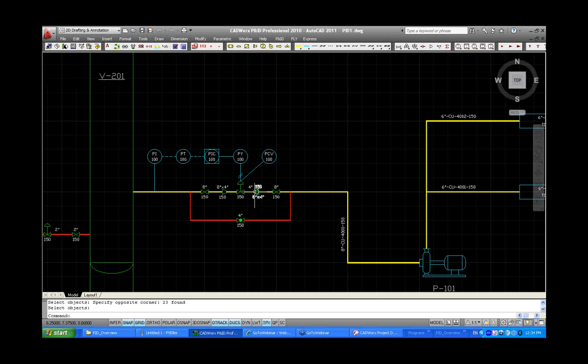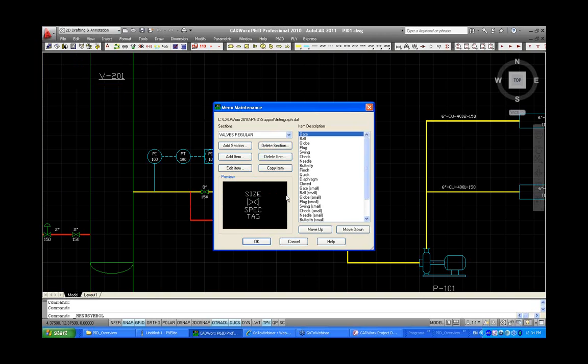Okay, so once our block has been created, now we can actually go to the menu symbols here, and we can decide where exactly we are going to place this loop I've created. Well, I'm going to go ahead and place it under this toolbar button here, and that's valves regular. So I can come in and say I want to add an item. We're going to add the item to the bottom of this list.